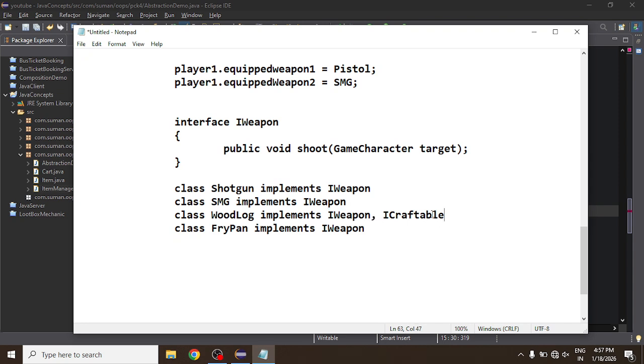When you are using behaviors from different classes, we can simply extract the behavior into an interface, and then use that behavior for different classes. Instead of extending the same class into different classes, you can use the behavior of the same class in different classes. This way, instead of the shotgun becoming an SMG, or the SMG becoming a wood log, or the wood log becoming a frying pan, they all remain a weapon, but the functionality changes.